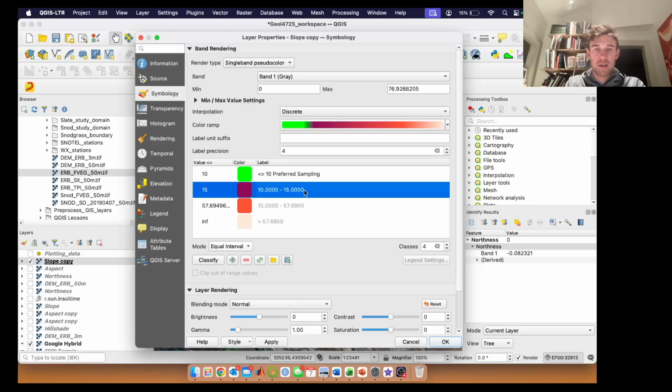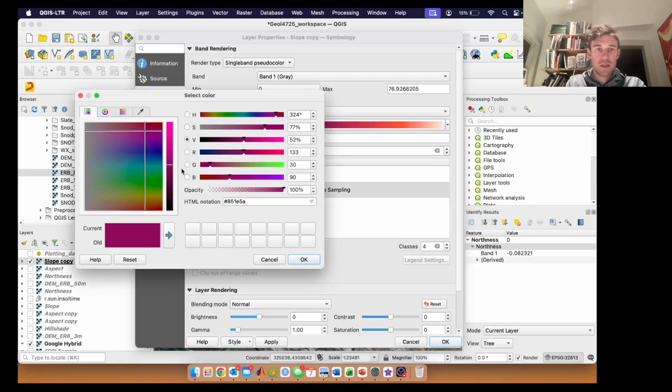The next place we want to do is 15 degrees or below. So 15 degrees or below is sort of not quite preferred, but we can still sample in there. So possible sampling. And I'm going to change this to a nice blue or something like that.